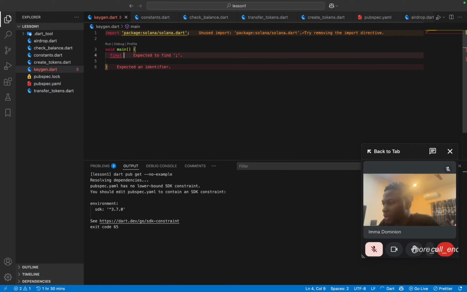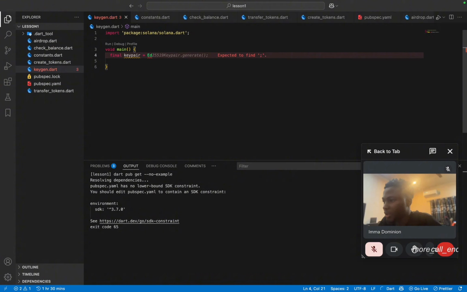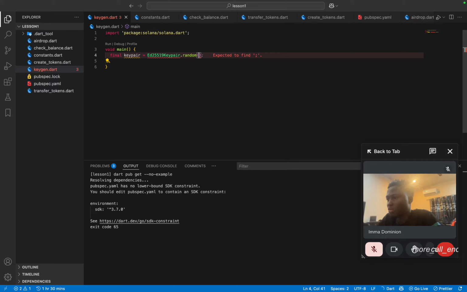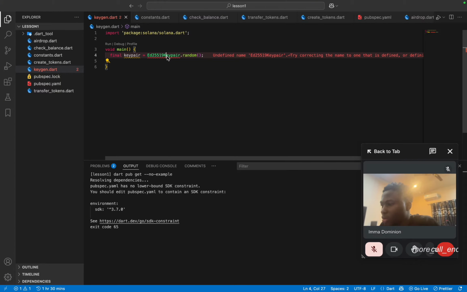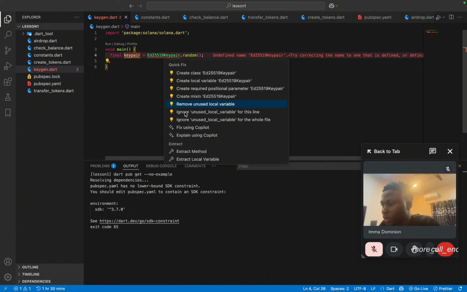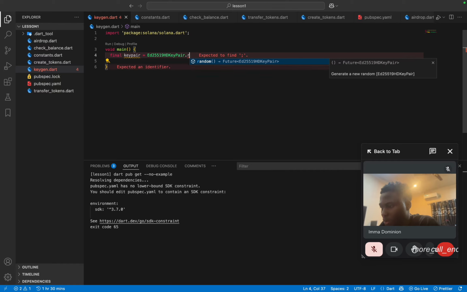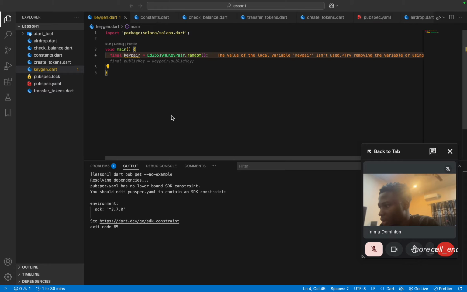Just create a wallet. You can just say final key pair equals, we're going to be using the Ed25519HDKeyPair.random, right? Interesting.